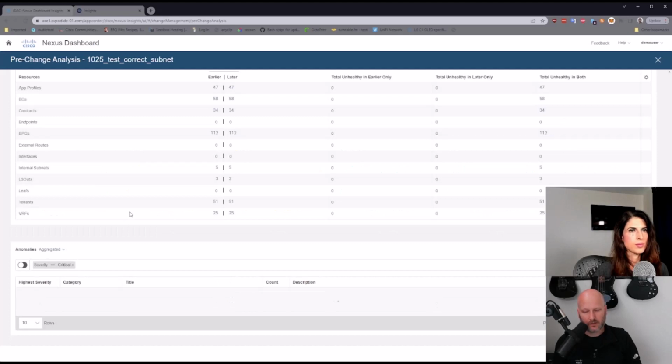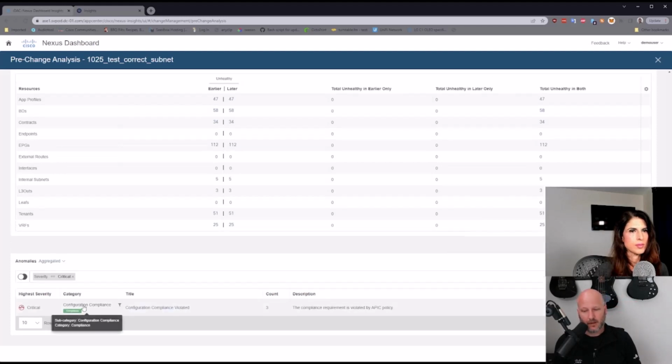If we click on this, we can come down to the bottom and dig into what those anomalies are. So this is going to show us that we're going to get a configuration compliance anomaly, which is what we were just talking about earlier. We're going to break some compliance rule that we've set up by making this change in the network. So that may be something that we want to not do during that maintenance window. We may want to analyze and figure out what's going on here, and we can double click on this.